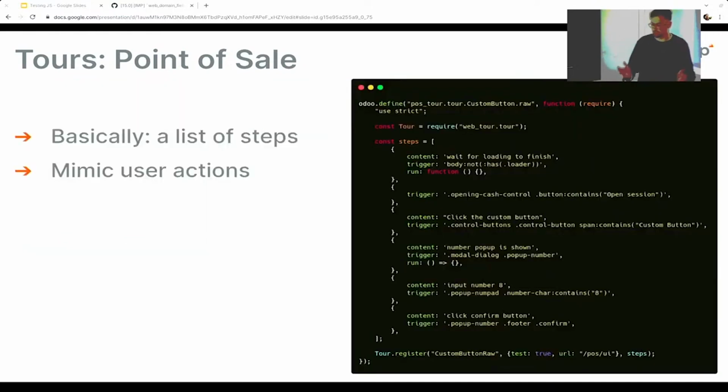So tours are just a list of actions. We simulate a user workflow or a user interaction. We define these actions using jQuery selectors as triggers. With this, you can target specific elements in the interface. And the way it's going to work is the tour runner will try to find, for each step, the element you have in the jQuery selector.